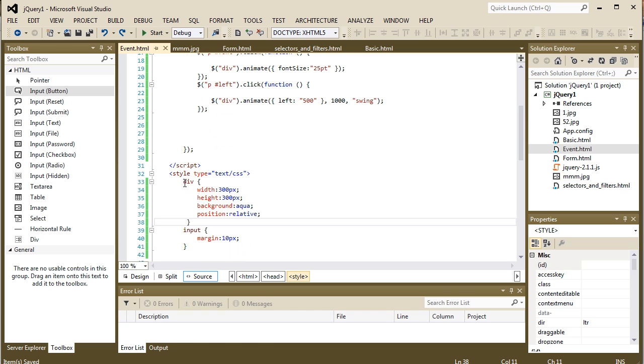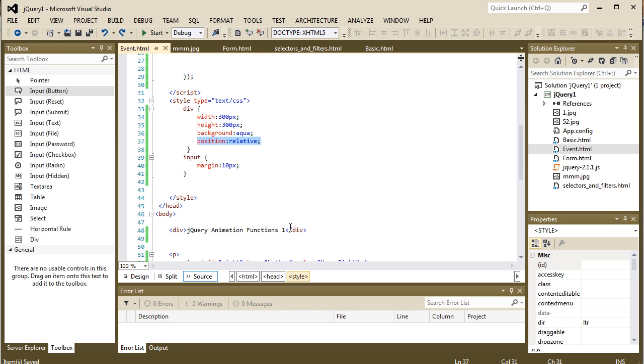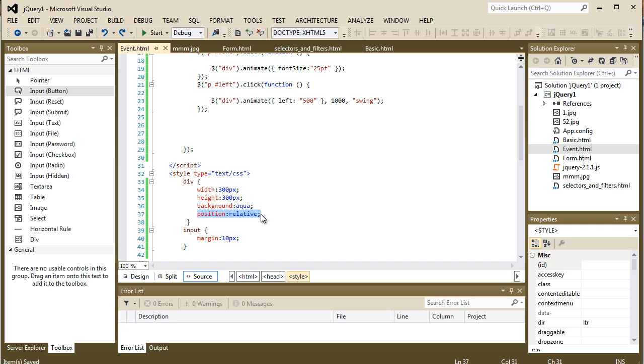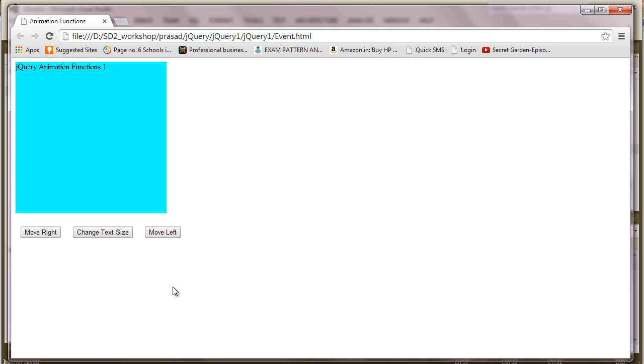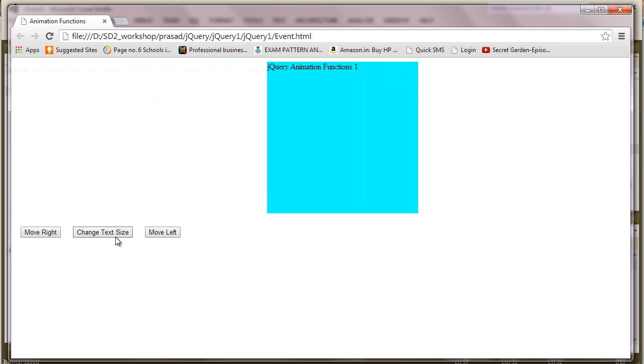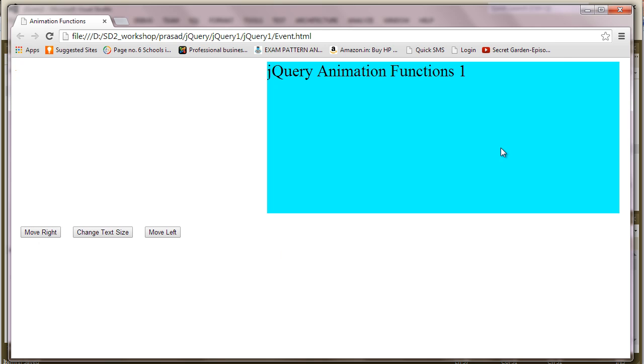Okay, here in my style script I have mentioned the position property for that div tag. I mentioned that the position property is relative. Previously I did not mention the position of the div tag. Here now I present it. Okay, let's save it and then open our browser, press F5, see how it looks. Press move left, change text size, and then move right, it will be animated.